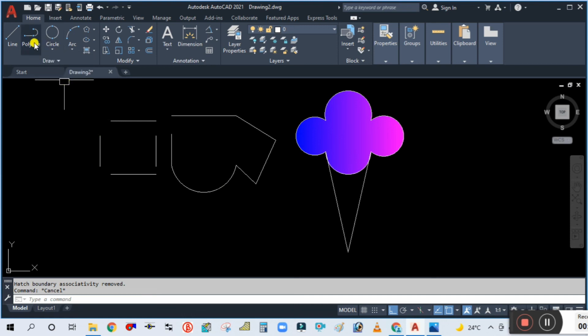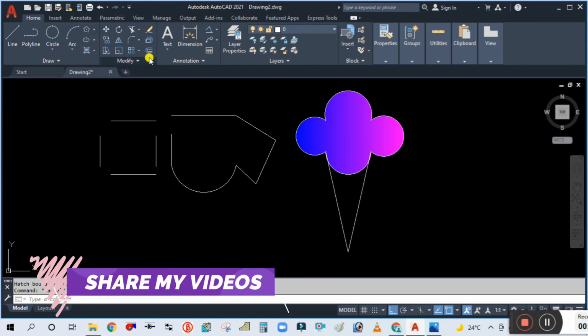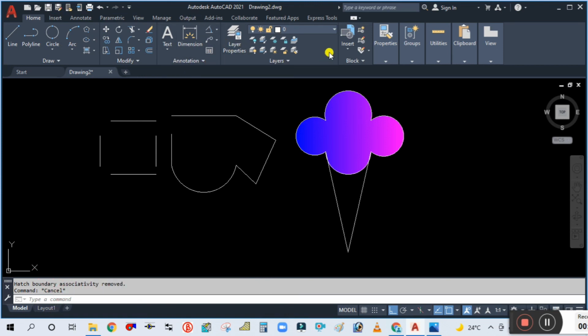I will explain you guys all the commands for AutoCAD. This is the draw toolbar: line, polyline, circle, arc, and all this. This is the modify toolbar, and the next one is the annotation toolbar, and the next ones are the layer toolbar and block toolbar. I will explain you guys all the toolbars for AutoCAD.